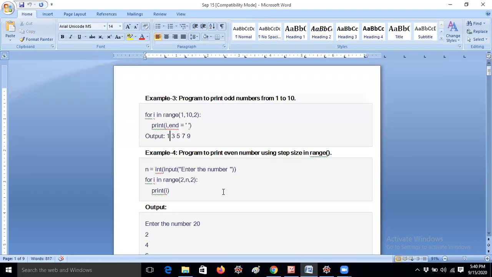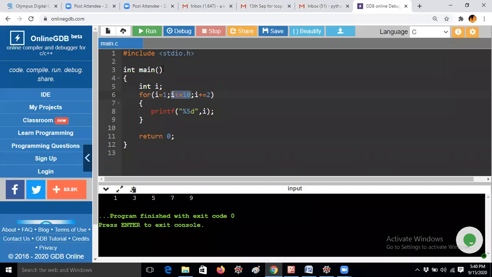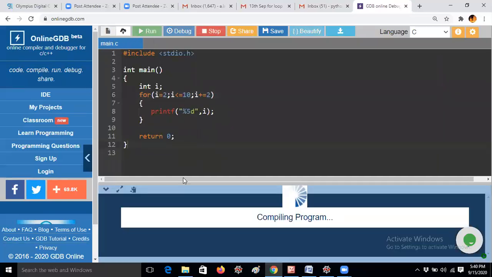But in C language you have to specify 1 2 3 4 5 6 7 8 9 10, almost 10 lines of code. It can be easily written in just 2 lines in Python. And if you want to print even numbers with the same logic, you just remove 1 and add 2 here, and you will get all the even numbers.